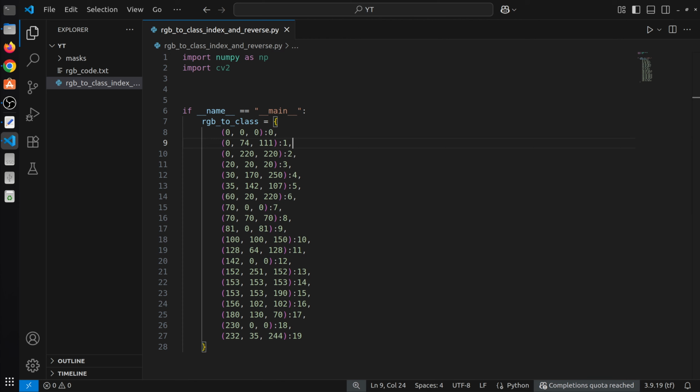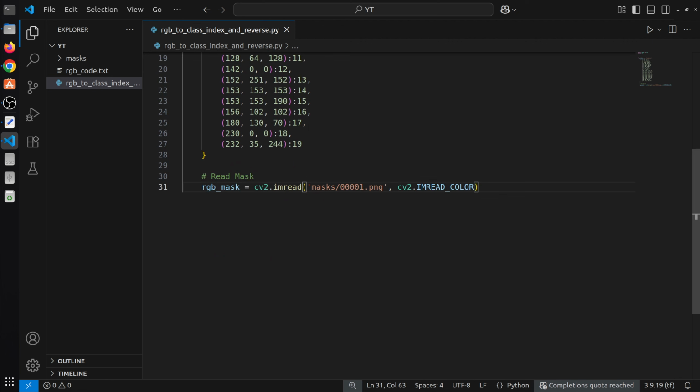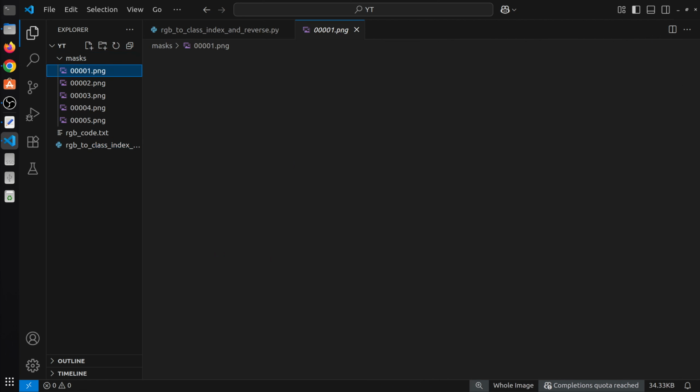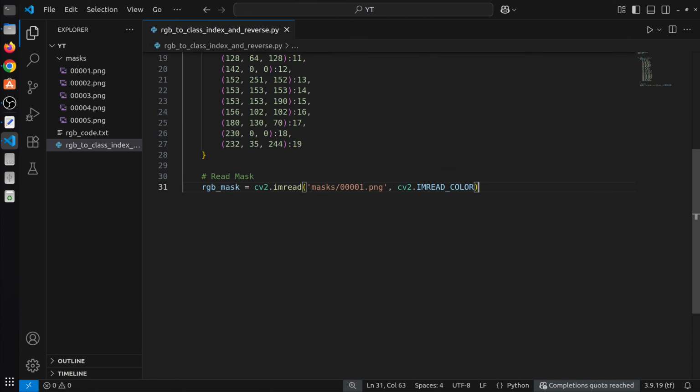So now we need to read the image first. Here we're going to read the image, not the image, basically the mask. And let me show you again the mask. So this is the mask we are going to read. Okay, so our next function would be to convert this RGB mask into a class index mask. So let me write a function here. This is our function RGB to index mask.